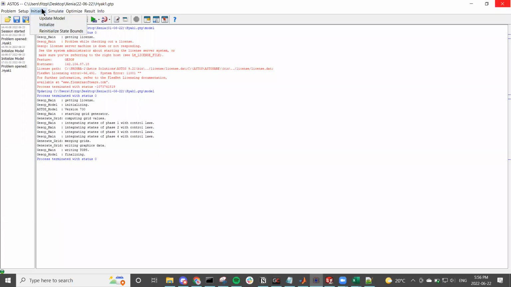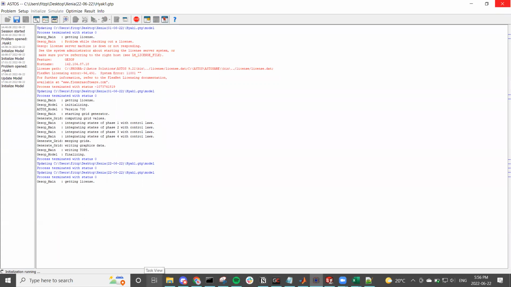And now you need to initialize, update model. That should be very quickly. And then you initialize, hit initialize. And this will take a second to load.